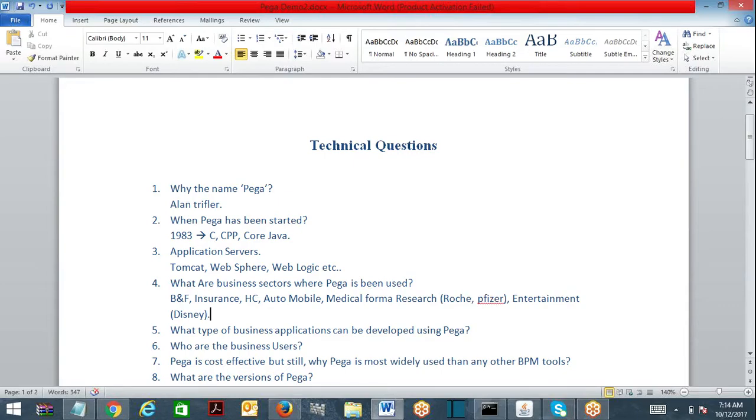So using Pega, as we discussed earlier in the demo, you can develop web applications to go ahead and perform your business processing, all the different kinds of web applications related to different sectors. These are the sectors: banking, finance, insurance, healthcare, automobile, medical and pharma research, entertainment, Walt Disney. Like this, there are a few other sectors, and Pega is not there in social networking.